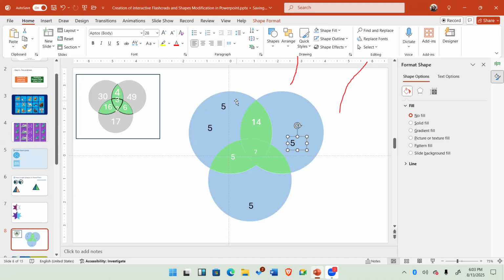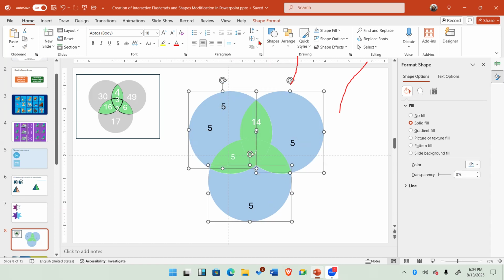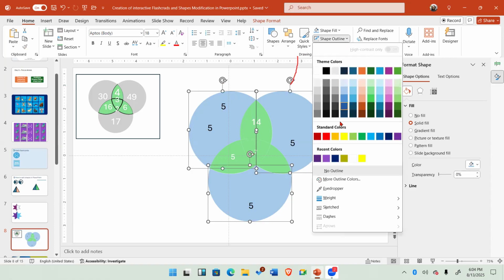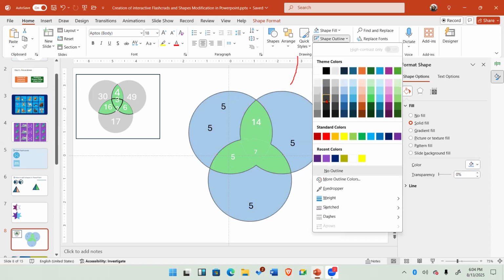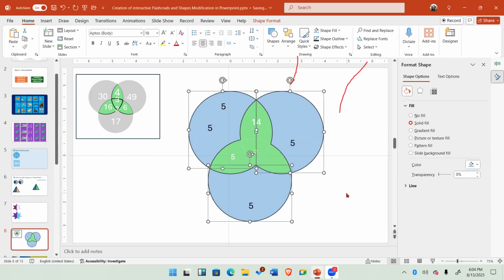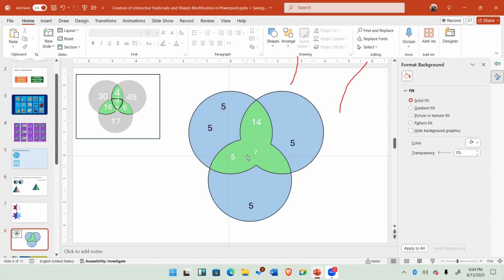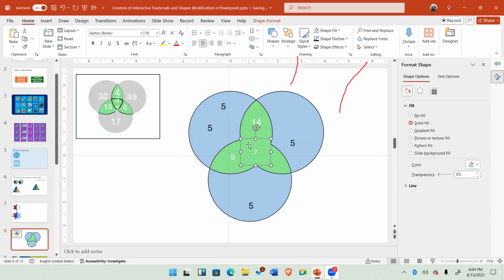Now, what if you wanted these to have outlines? I believe you already know what to do. You just select all the shapes. You select the main shapes, hold Control key down, and place an outline there. Shape outline, and just give it an outline. Okay, so that makes sense. Let there be an outline here too. So outline black. Okay, good.